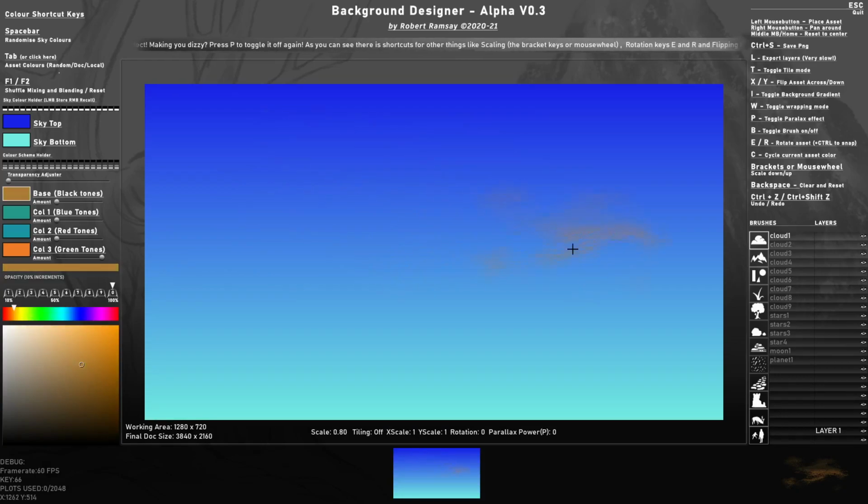Okay, so I've got a kind of sky orange here, and I'm just going to click in a few places, but I'm using the mouse wheel to change the size of the brush, and E and R to rotate, and I just want to vary this up a little bit and layer up. I'm going to press X to flip it horizontally and scale it, because I want to get a nice mix here that makes this cloud look unique.